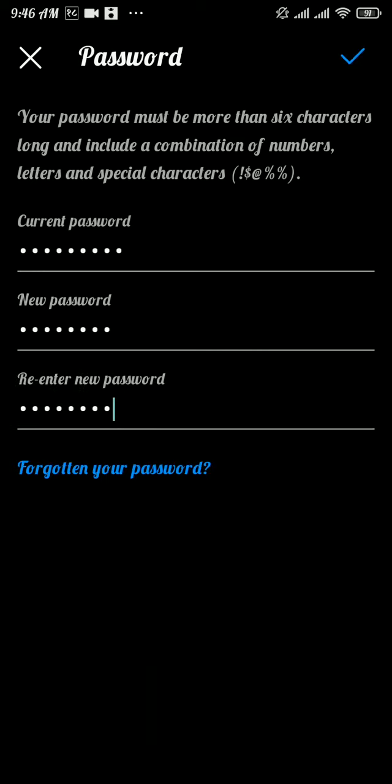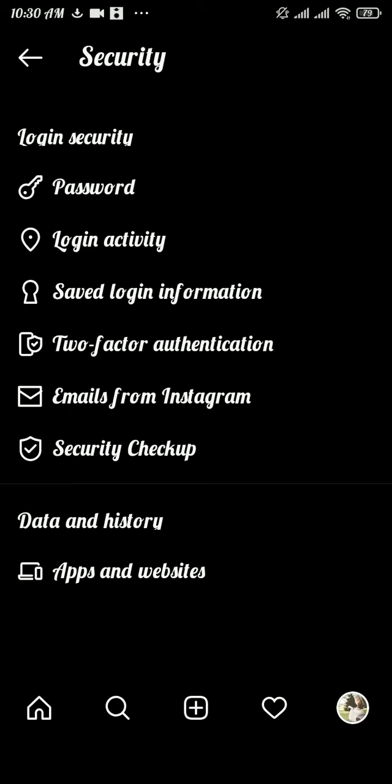If in case you have forgotten your current password, you can tap forgotten your password link and reset your new password. Then tap on tick on the top right of your screen, and then your password will change. And in your next login, you must type in your new password to get logged into Instagram account.